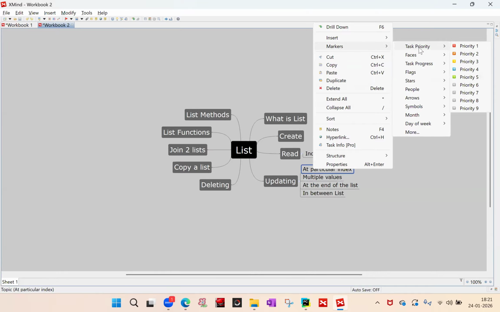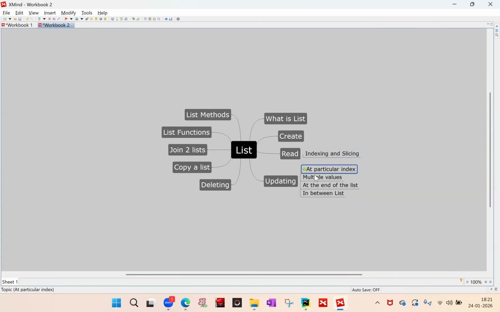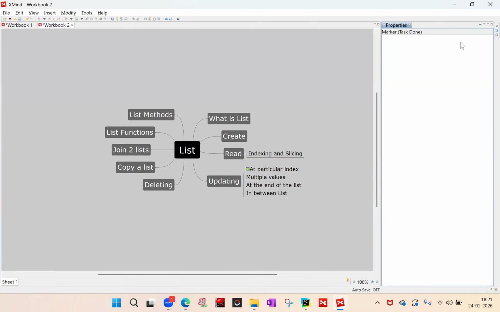I want to add some markers for the topic which I covered through the mind map. I'm just seeing the correct one. Task done. Task done. What is the shortcut? Okay, that's fine. I'll figure it out later.